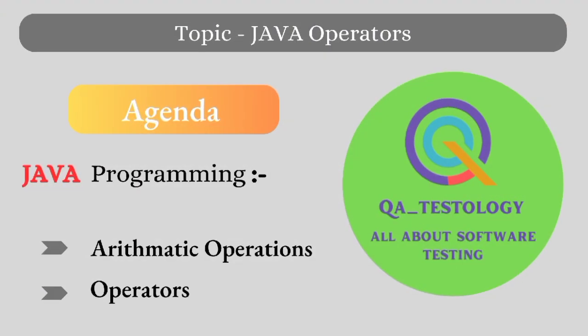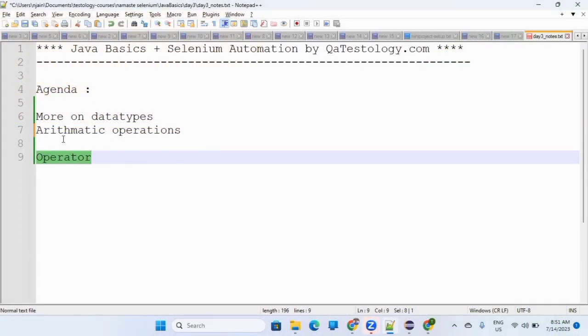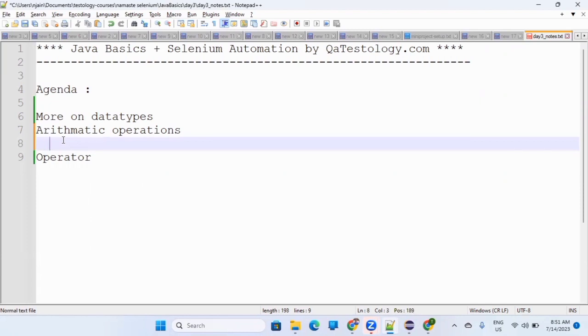Let's talk about the arithmetic operations and the operators now. There are different kinds of operators. It may require the next session also to discuss the operators. But let's understand that arithmetic operations include, let's say, addition, subtraction, multiplication, division with this sign.